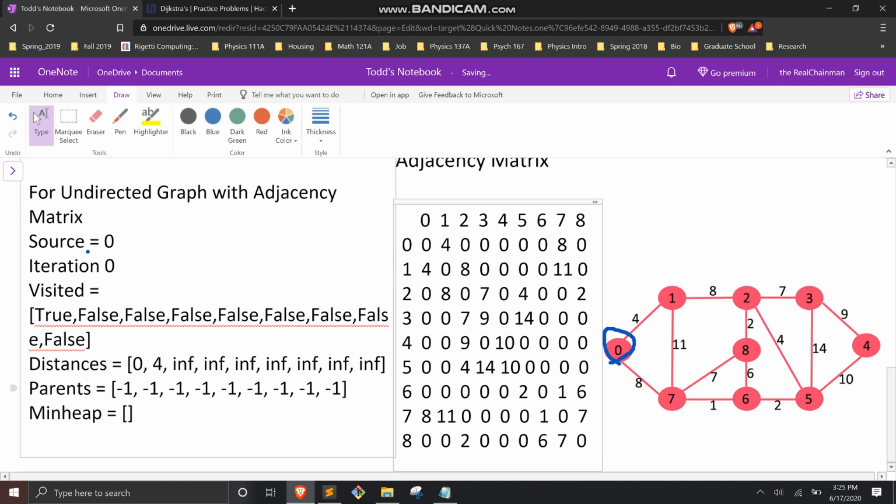We'll do the same thing for 7. So 7 is 0, 1, 2, 3, 4, 5, 6, 7. So it'd be here, which is also true, 8. And then you also add in the parents here. So we're going to say that the parent for 1 is 0, and the parent for 7 is 0.